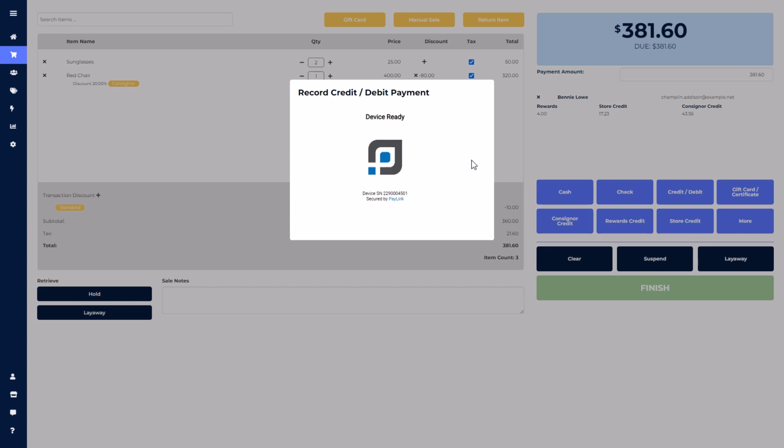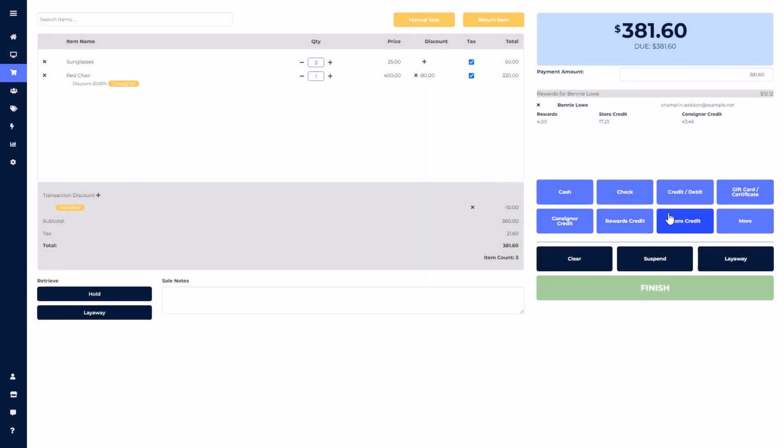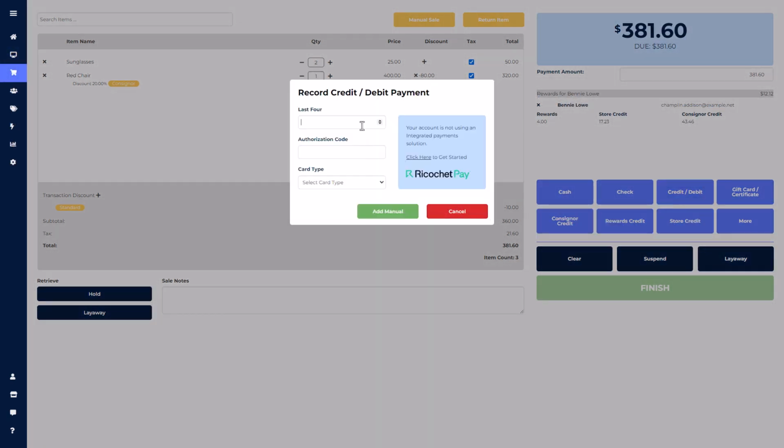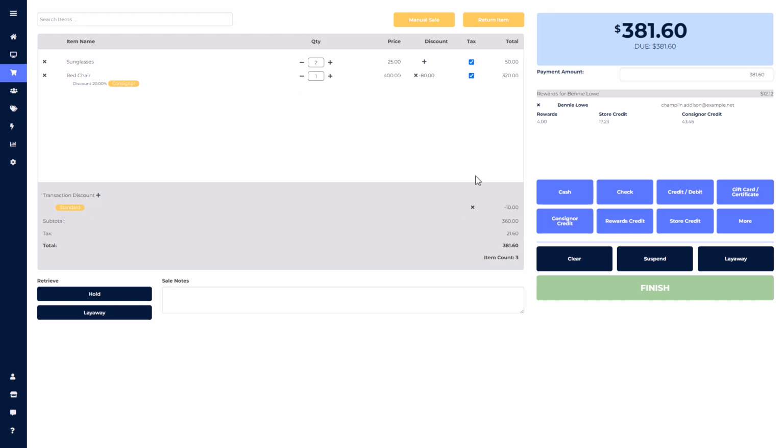If you are choosing to use another merchant service, then this screen will have fields for the last 4 digits of the card, the transaction auth code, and the card type. Filling out all 3 of these fields will track all transaction data on the Ricochet itemized receipt. But only the card type drop-down menu is necessary. Click Add Manual to add the card to the sale, and stores will just need to run the card for the transaction total through their standalone processing device.